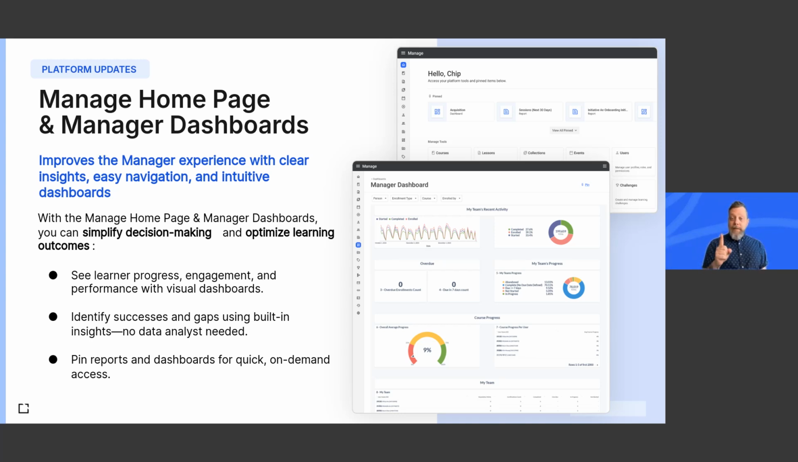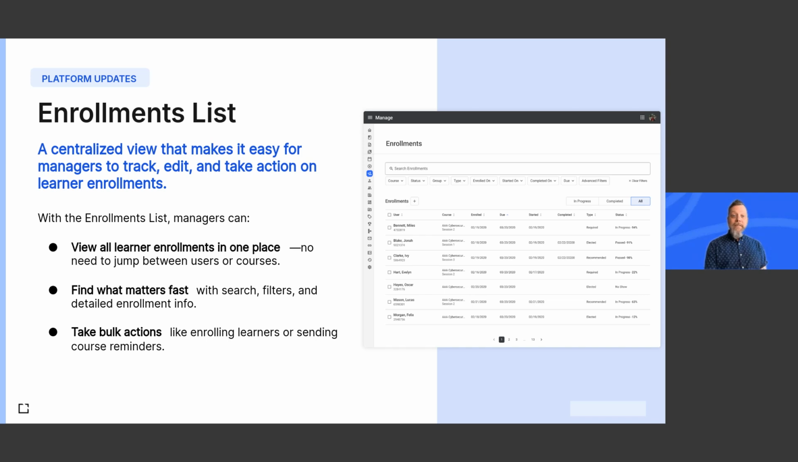So that was the first release, and we're not going to show that one yet. I've got one more that I want to show for admins before I hand it over to Nicole. And that one is called the enrollments list. So if the manager dashboard was all about visibility, then this enrollments list is all about action, because we are now giving you a central, unified, single place to see all of the enrollments within your scope of responsibility without having to jump between a bunch of different views or a bunch of different pages.